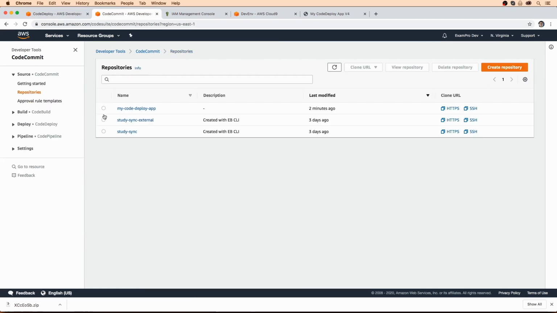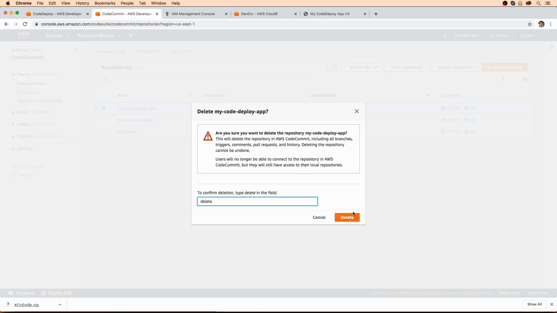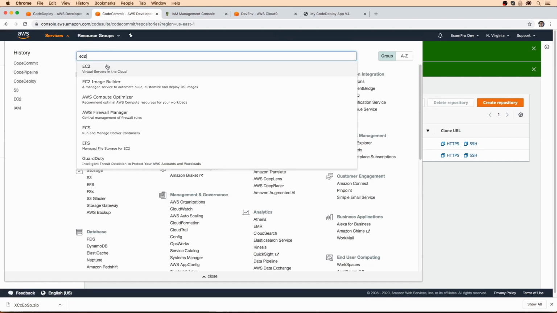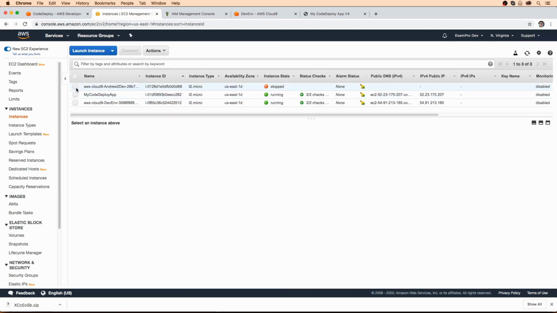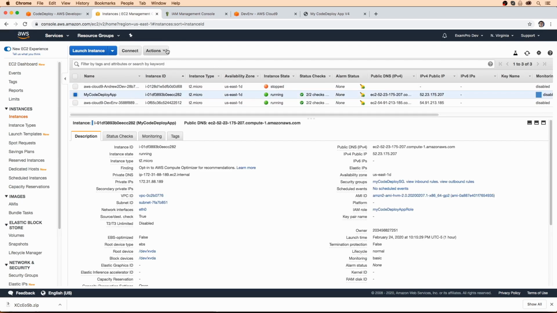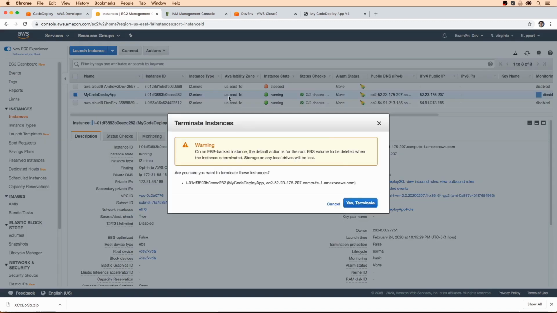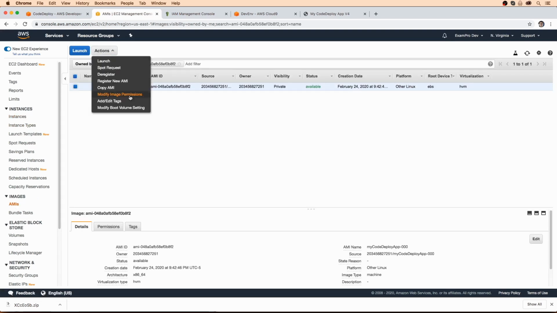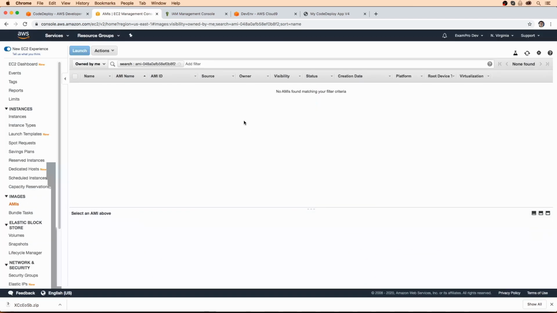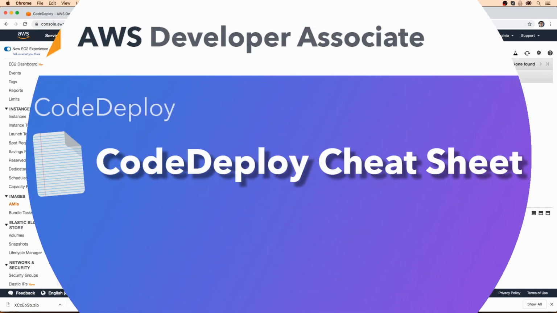So I don't need a bunch of repos I'm never going to use. So let's go ahead and delete this one. Delete. And then we'll go to EC2. And we will terminate that instance. CodeDeploy. Terminate. Yes. And we also made an AMI, so might as well get rid of that. We're not using it for anything. Deregister. So what do they call it? Yeah, we will deregister this image. Don't know why they just don't call it delete. And that's all our cleanup. So yeah, we're all done here.